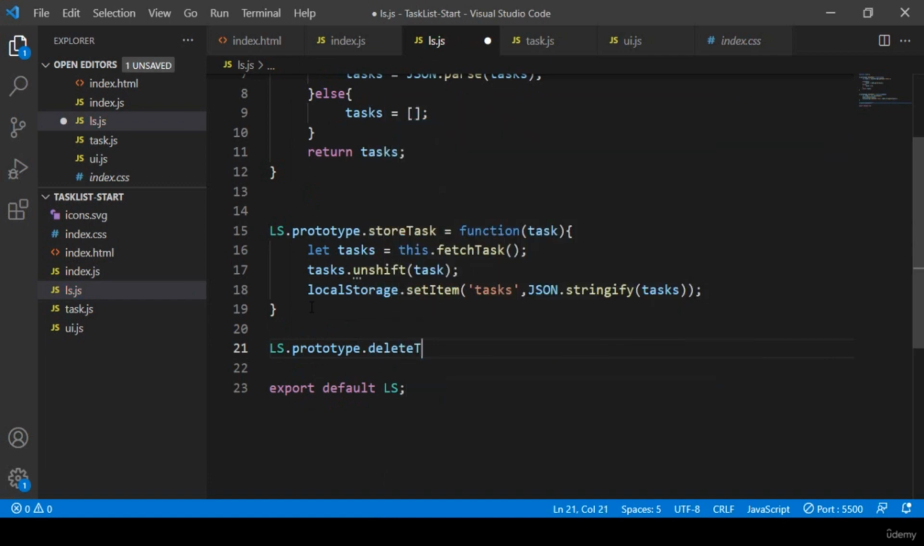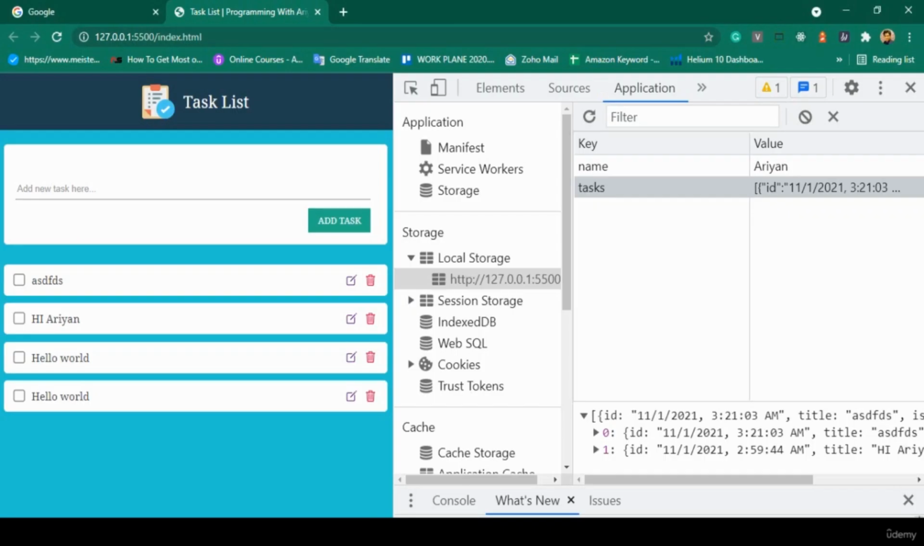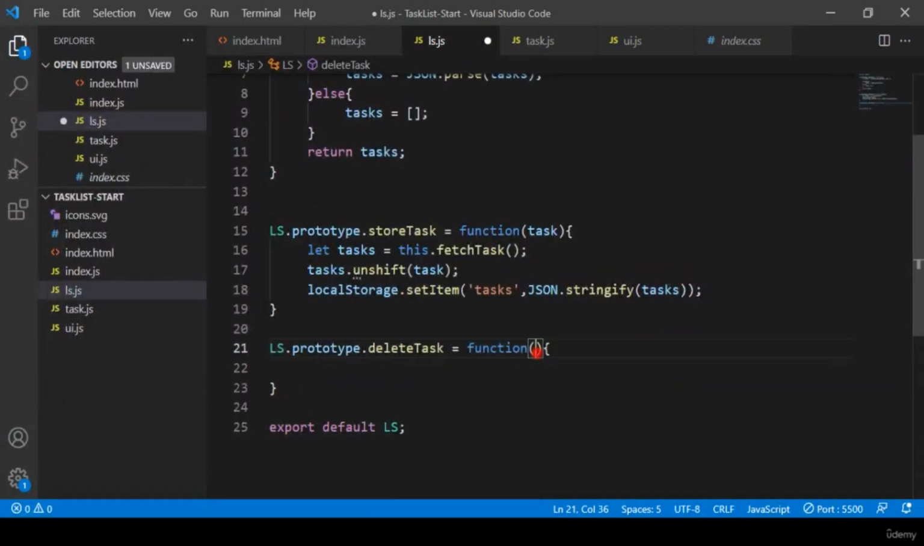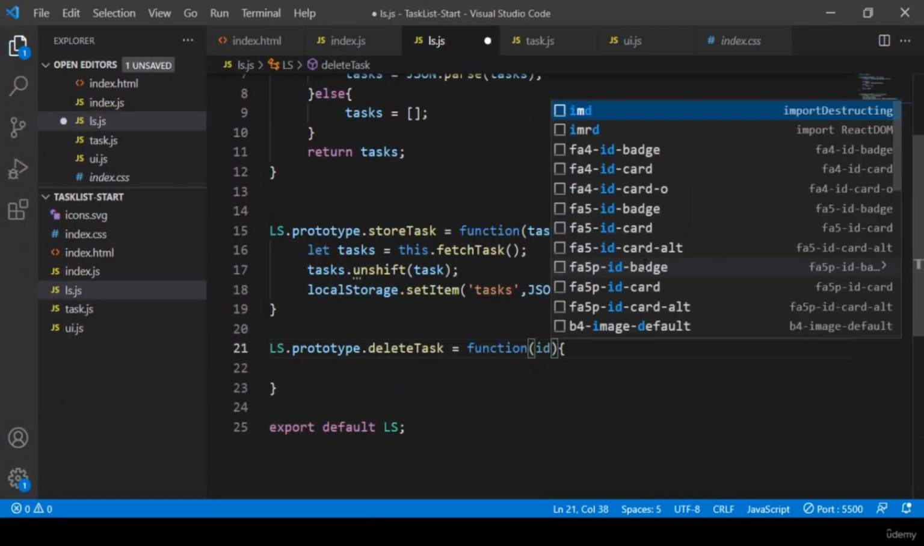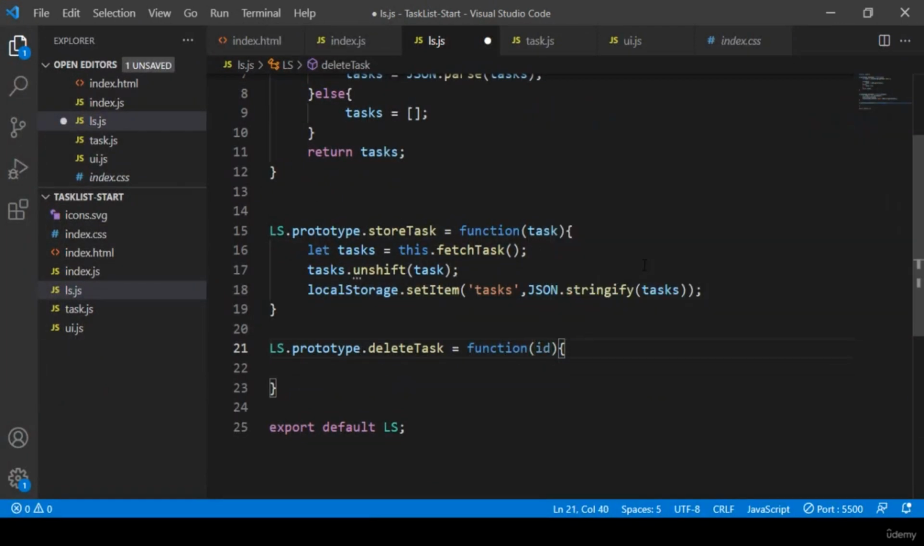Okay, delete task. So that is our delete task, and then our function, right? That will be the same, our function, and into this function now we have to pass that ID, right? Because we have to delete it with a specific ID. That means each task has its own ID. So now I want to pass the ID in here. That is our parameter. Into this parameter I want to pass the ID.